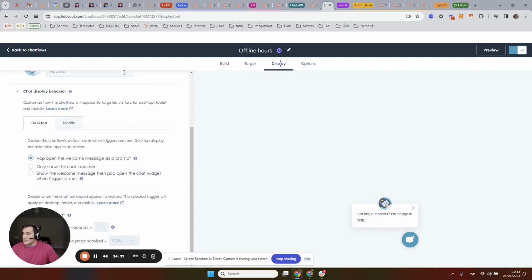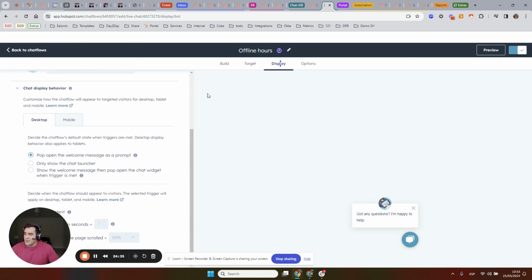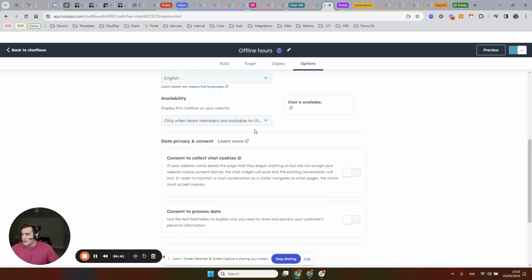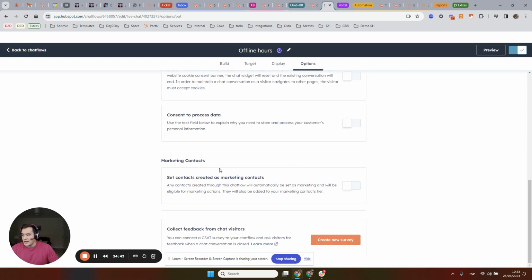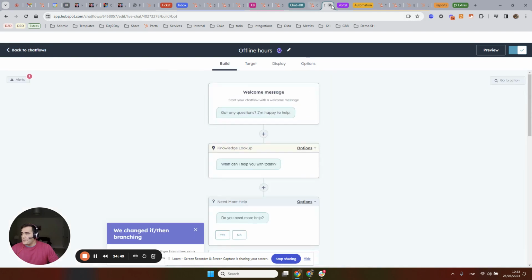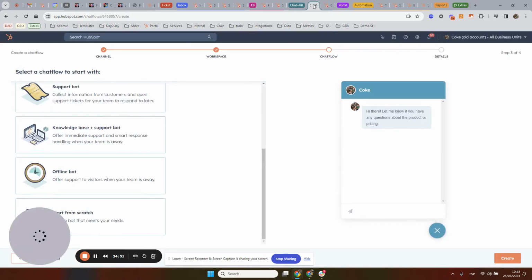Now, this is the personalization. When do you want the chatbot to appear? For me, it's going to be as soon as they get into that page. And you have other options as well. Consent, if you want to mark that contact as a marketing contact, etc. So very simple, very user-friendly, and very simple to create as well.